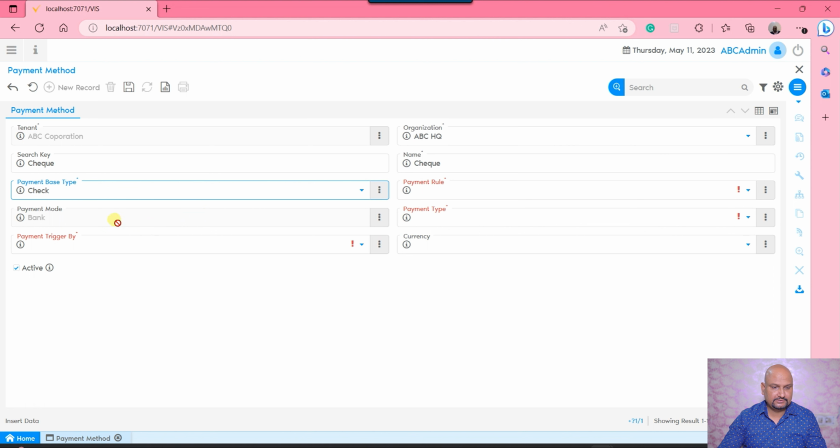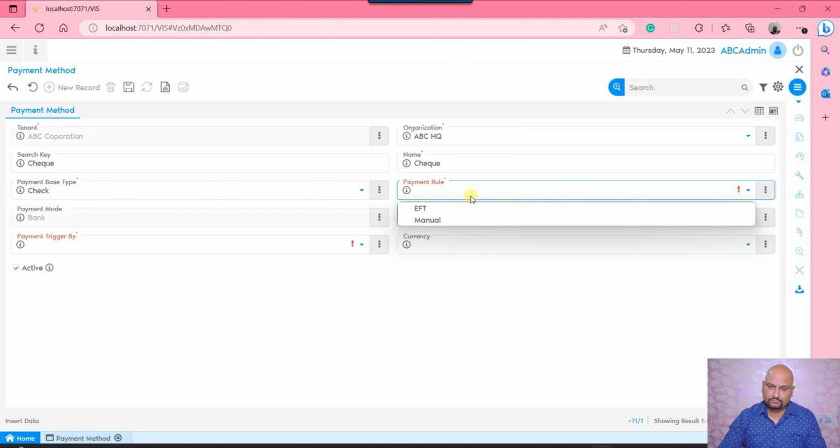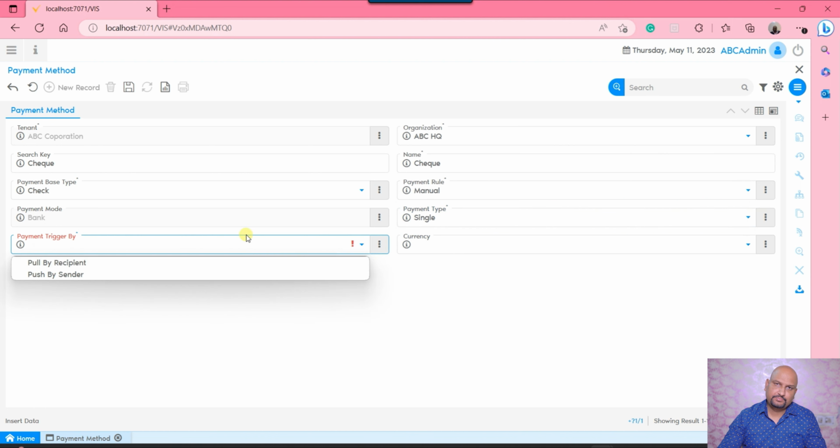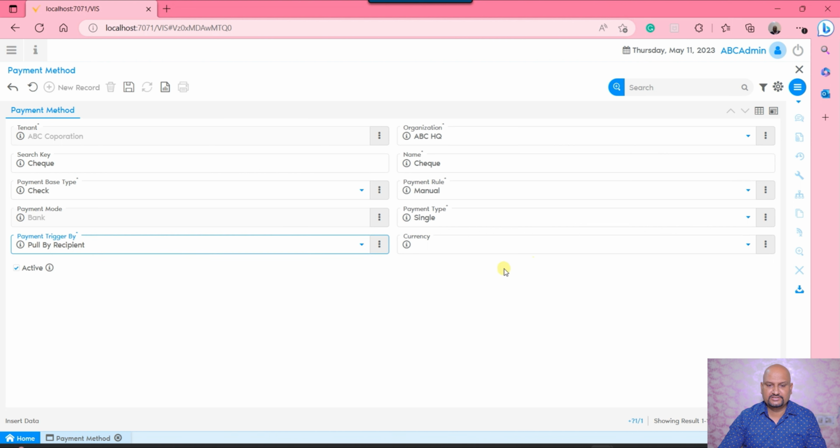If you can see, as soon as you select this, your payment mode would be picked by the system, that is basically the bank. Thereafter your payment rule is whether it is manual or EFT. So it is a manual payment method, and thereafter we need to select whether you want to process the checks with the batch or single. So I'm selecting single here. You can create batch checks, so that can be processed as well, and then the payment should be triggered by the recipients or by the senders. So let's say the payment would be pulled by recipient.